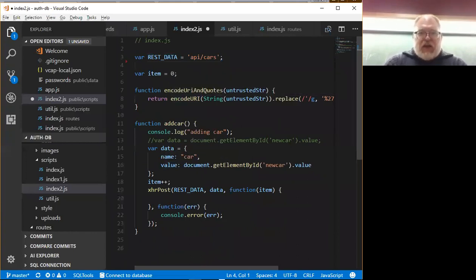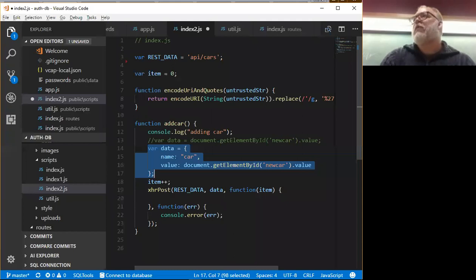But the useful stuff in here is this addCar function. Remember, this is being called every time that you press the button to add a new car. I'm console logging, saying that I'm adding a car. And then I am setting up a data variable. This data variable has the name car and the value of document.getElementById newCar.value. New car was the ID that I assigned to the text input field. And remember, a text input field in HTML has a value associated with it that is the text that input field contains.